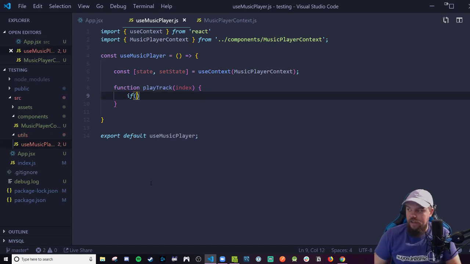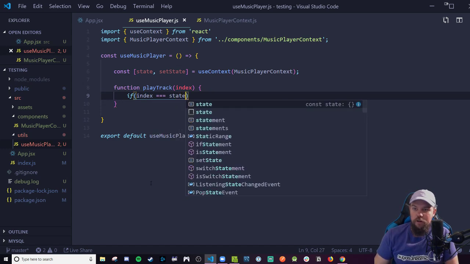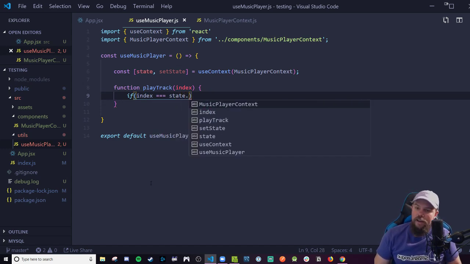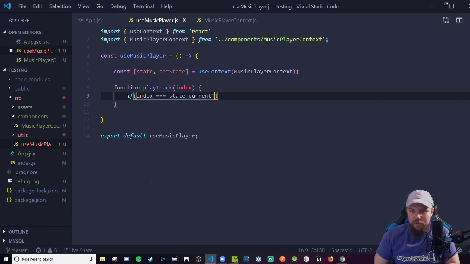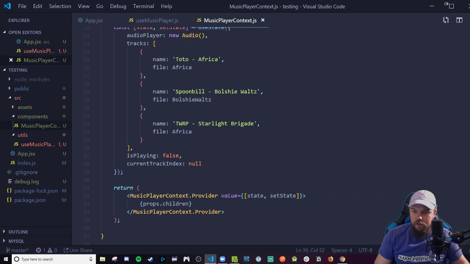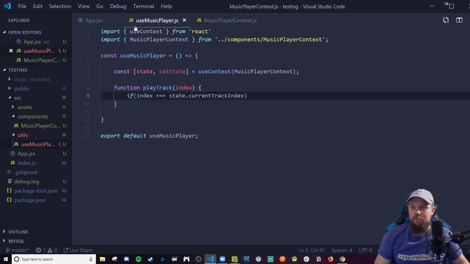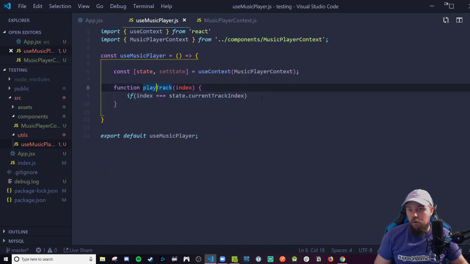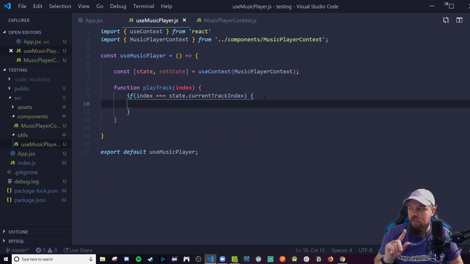And I will have to say that if the index is currently what's playing, so from our state, it had a current track index, conveniently, that I also had on there. At least I thought that's what I called it. Thank you, IntelliSense, for not helping me. Yeah, current track index. Well, if state.currentTrackIndex is the same as whatever index this playTrack got called with, that means this should toggle the song on and off.